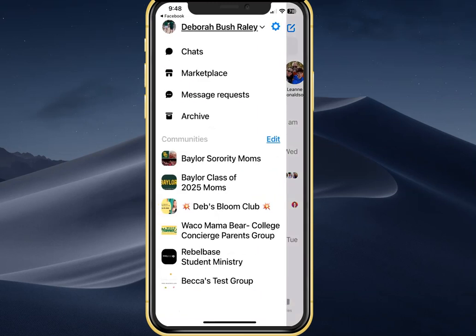Tap your three lines in the top left, and now you'll notice you have your chats. This is what we were just looking at. These are your chats with the people you have a connection with. Marketplace would be any chats that are happening with anything that you have either listed on the marketplace or with someone through the marketplace. Message requests.